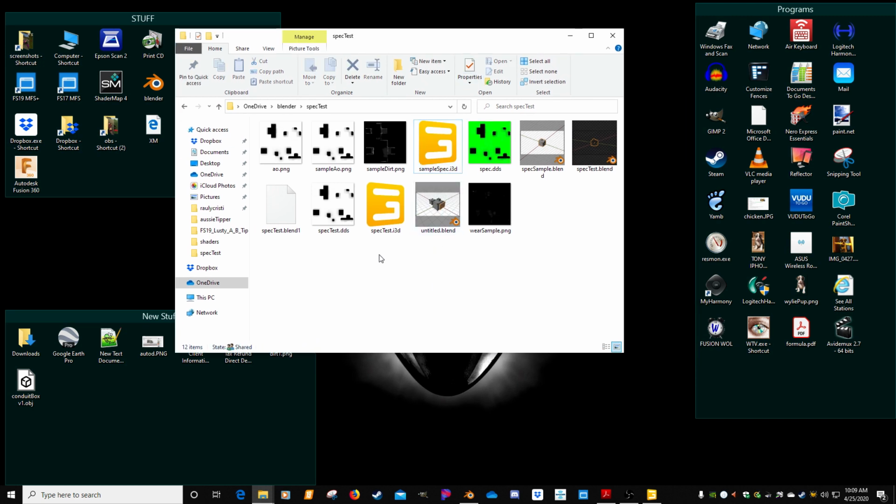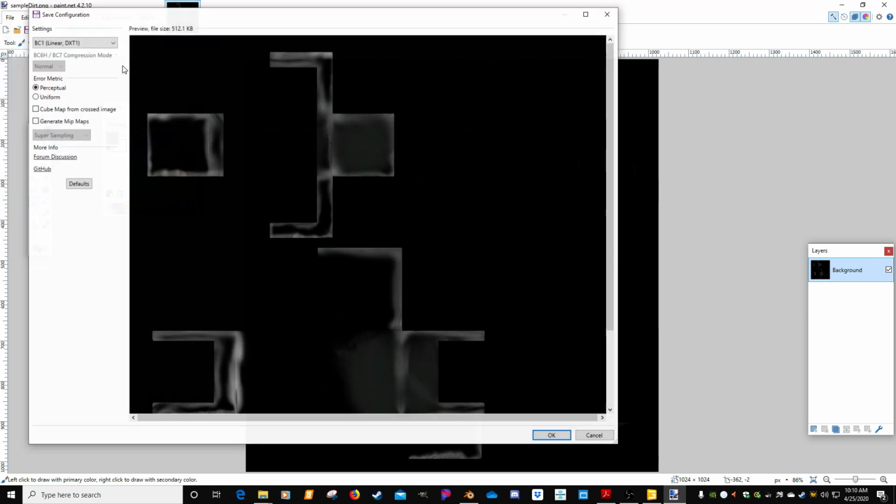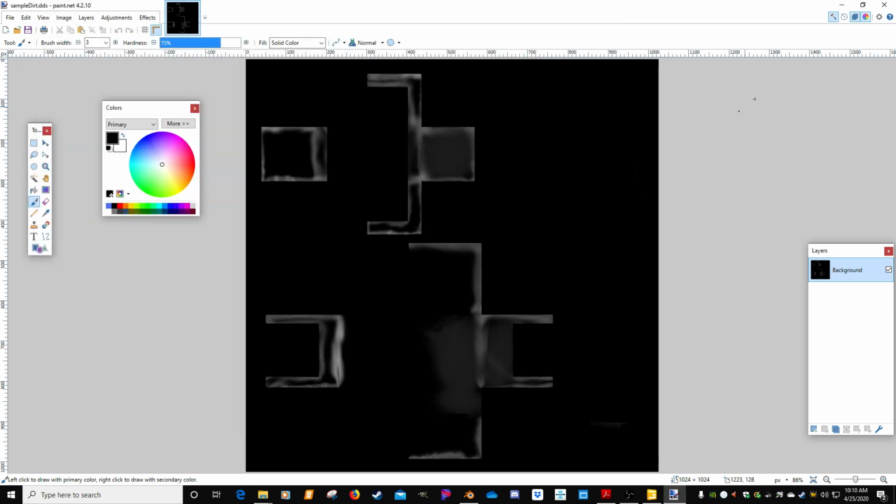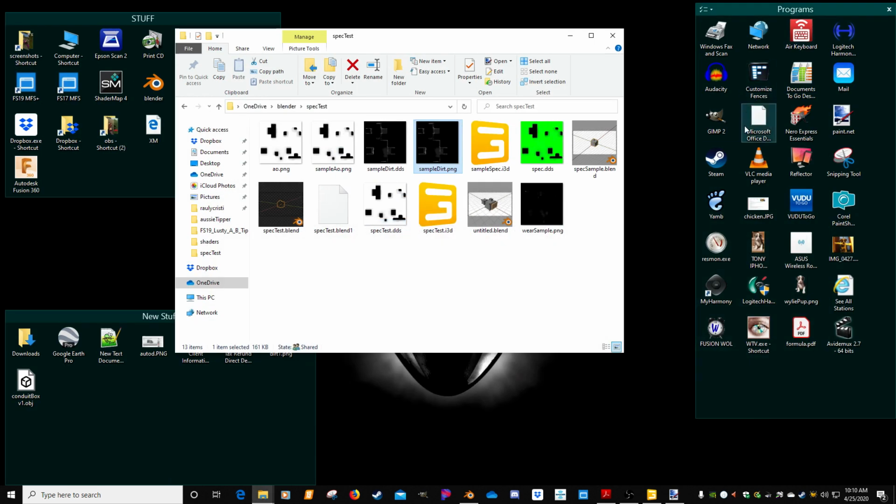So what we're going to do is take one of these samples. I'm going to take the sample dirt. Remember how we talked about how to make it a DDS. We're going to go file, save as, sample dirt, and make it a DDS. Hit save. DXT1, we don't have to worry about bitmaps because we're not going to pull it into GIMP anyway. Going to hit OK. I'm going to minimize that screen, and we're going to take this sample dirt and pull it over to GIMP.